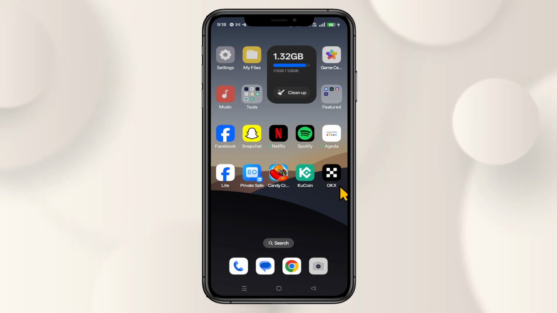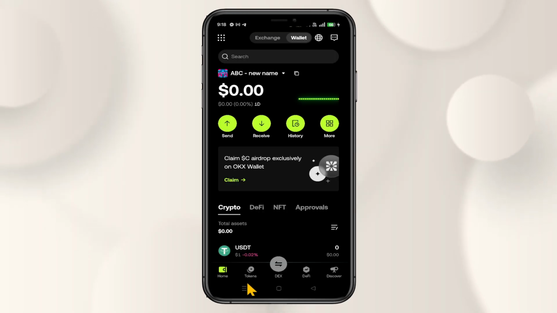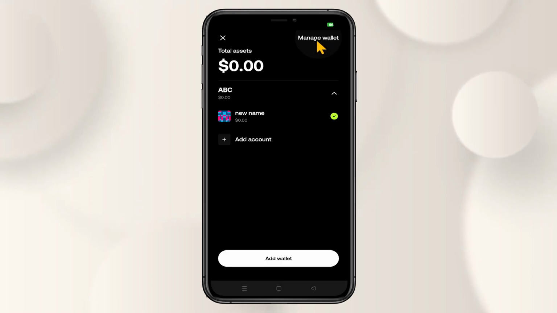First of all, open up the OKX application on your device and make sure that you are logged in using your email address or phone number and your password. After logging in, tap on the wallet option at the top and this will show you your currently selected wallet underneath the search box. Tap on the drop-down menu alongside your wallet and then tap on Manage Wallet.